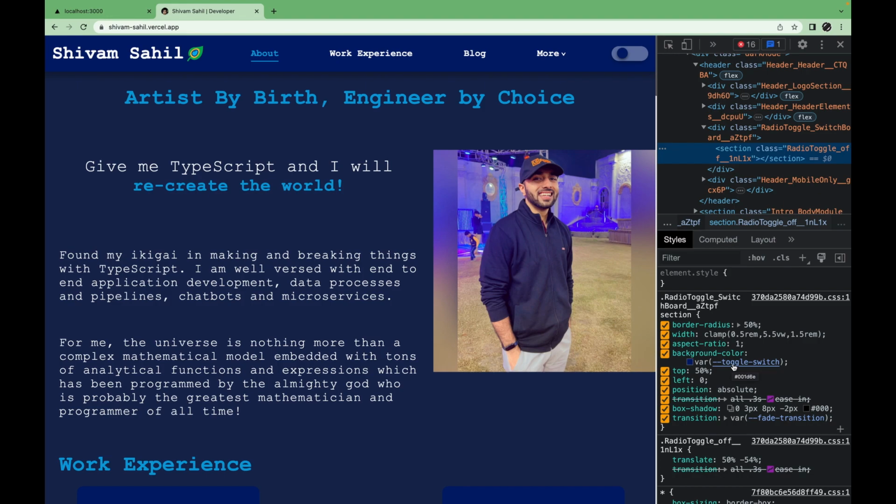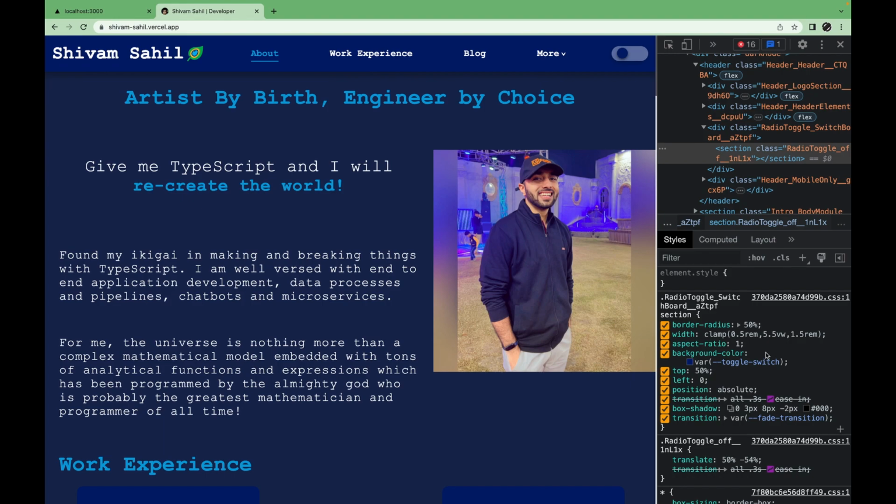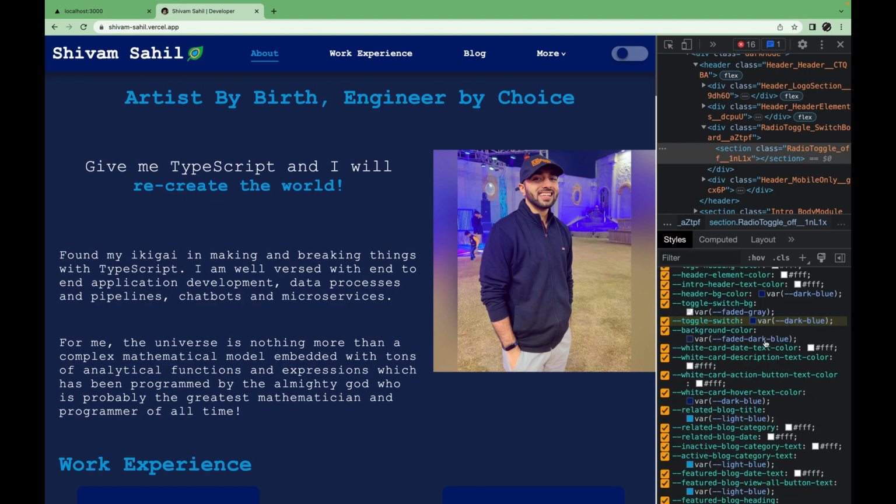The reason for using this variable is that we currently have two modes. You can see that currently it is dark blue, but if I click on this, it turns yellow. For that purpose this variable is used, and we will talk about it later. But if you want to figure out what color it is, you can always click on this.